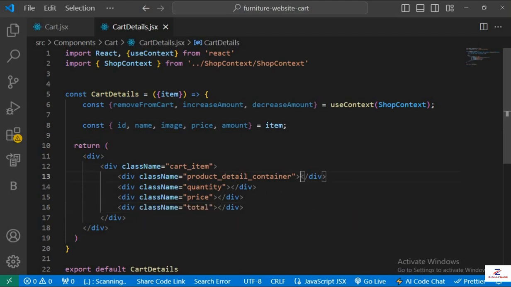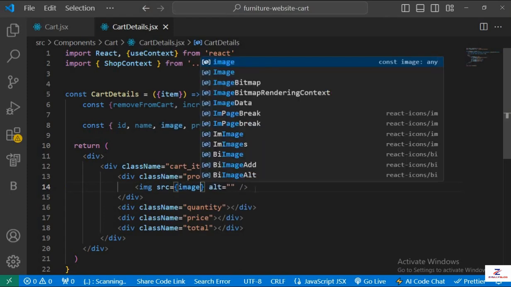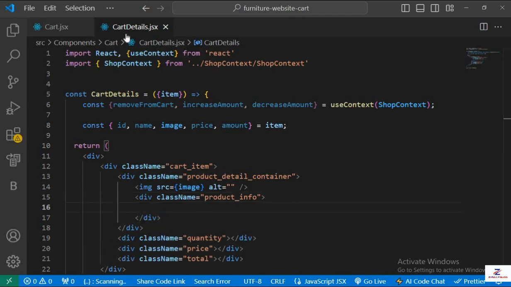So in the product detail container, we're going to have the image of the product and the information about the product. So I'm starting with the image. So we'll pass it here, and then we need info about the product. So this is going to be product info. In the information about the product, we're going to have the title of the product. That's the name of the product. So we're using an H3 tag for name.